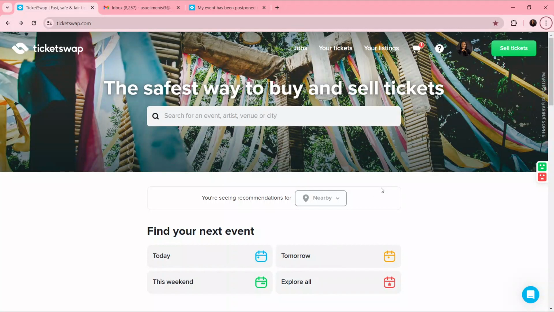Hello, in this tutorial I'll show you how to become an affiliate on Ticketswap. The first thing I'd like you to do is to launch a Ticketswap application, which of course I have done right here. The next thing is, how can you create an account on Ticketswap?